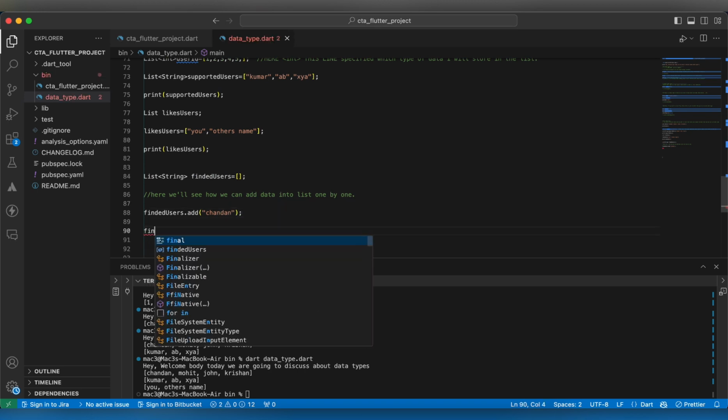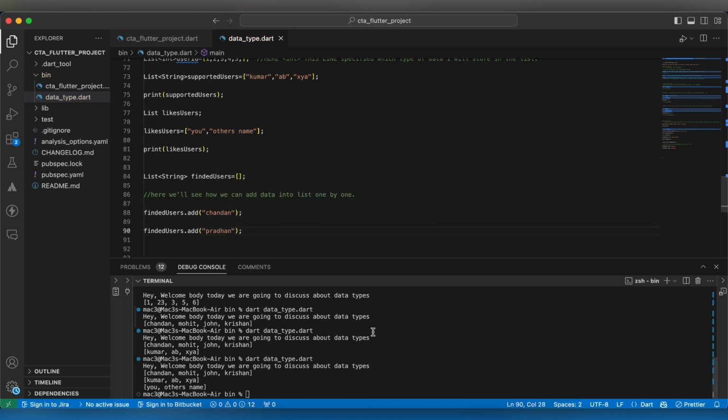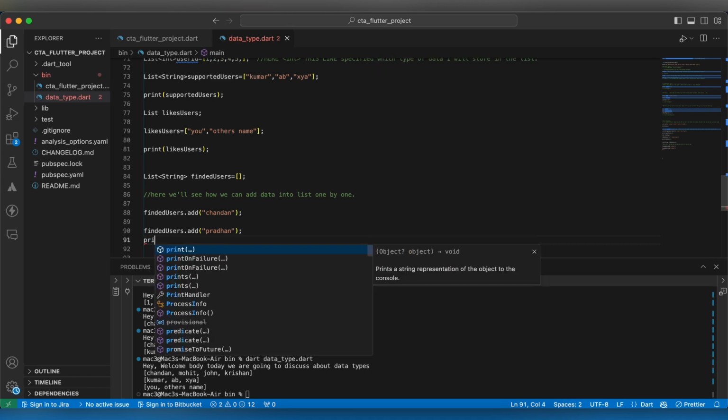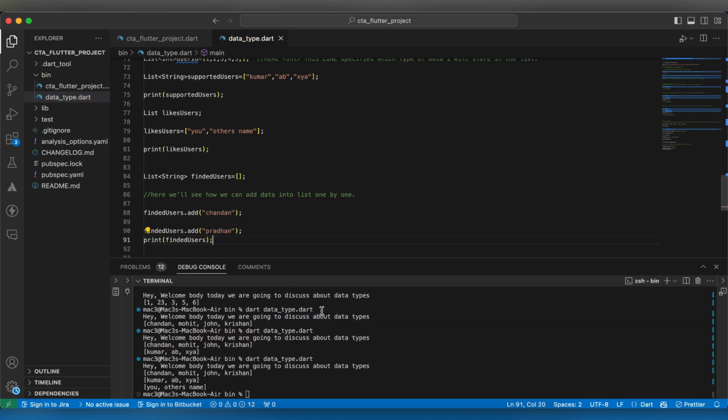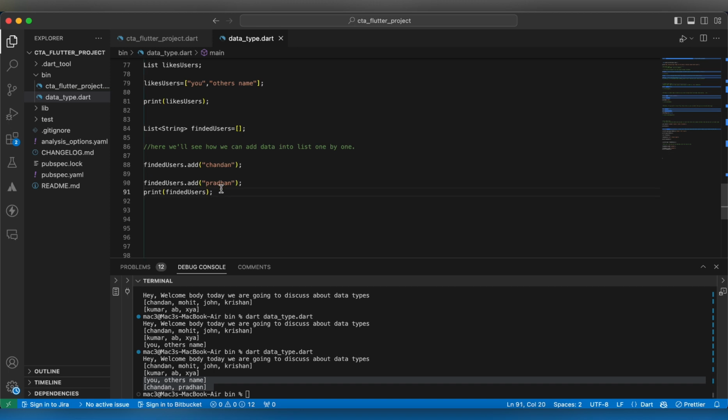Okay, finded user dot add Pradhan, and let's try to print finded users. You can see here the finded users are added. We have some more methods like add all, remove, remove all, and we will see them in the next video. But right now we are just checking all the data types, so I will focus only on the data type. I have created the list, added the data one by one, and all at the same time as well.